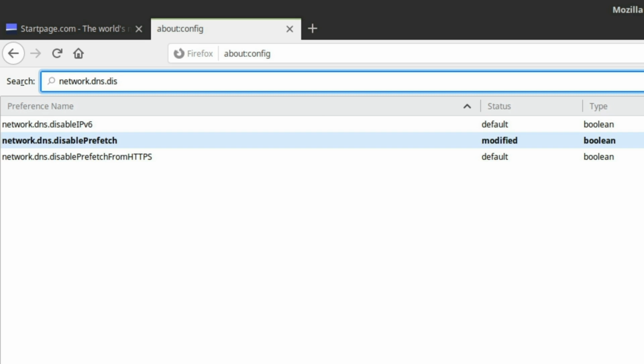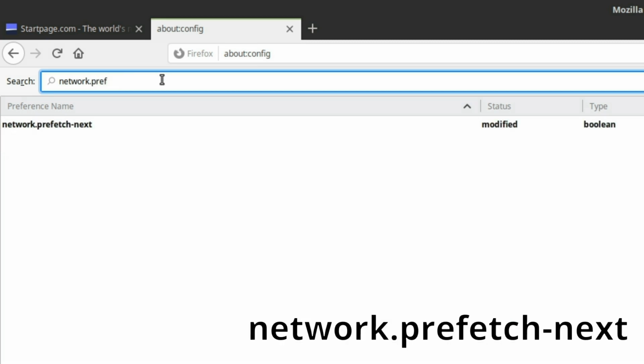So when you load a page, if the page has certain headers set, then the browser will actually go ahead and start loading the next website, anticipating what you're going to do. So setting this to true prevents that. And then there is another one that you want to look at, which is called network.prefetch-next. You want to make sure that this is set to false, which again, it is already set, so we don't need to do that.